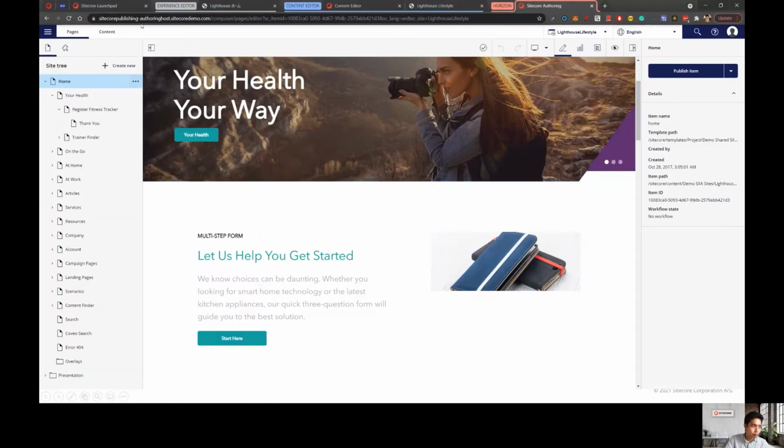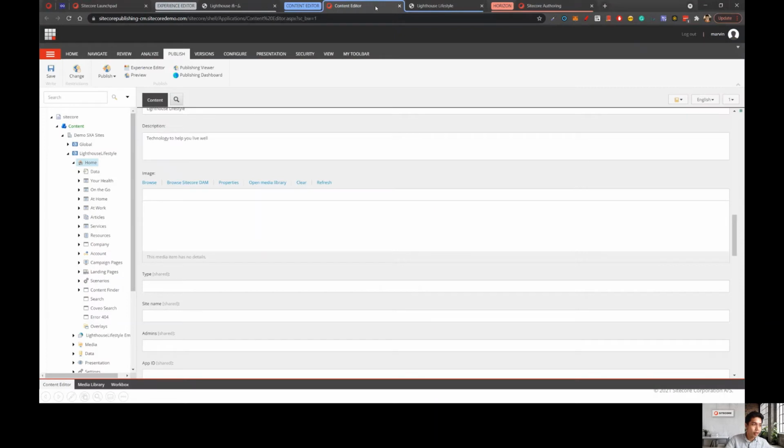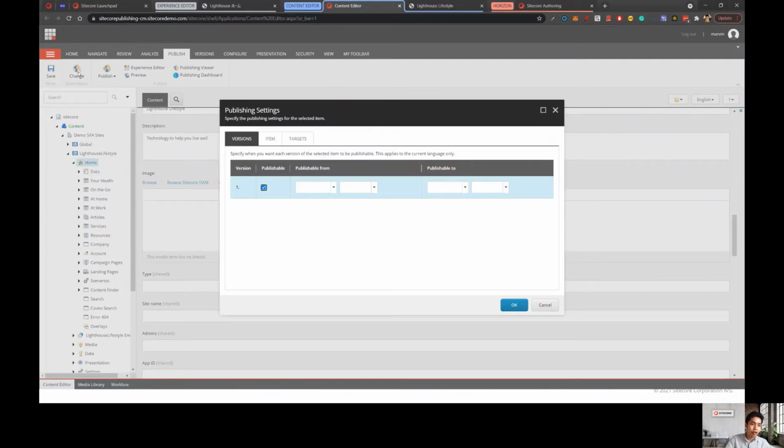So let's go back. From here itself, what I'm going to do is I'll just go back to the content editor, and then I will click this publish tab and then click this change icon. This change icon will open a pop-up, and then there are a couple of tabs that you can choose. The first one is, of course, setting up or having restrictions on a specific current language only. And then you have probably version 1, version 2, version 3, and you can specify from which date to what date you want it to be publishable.